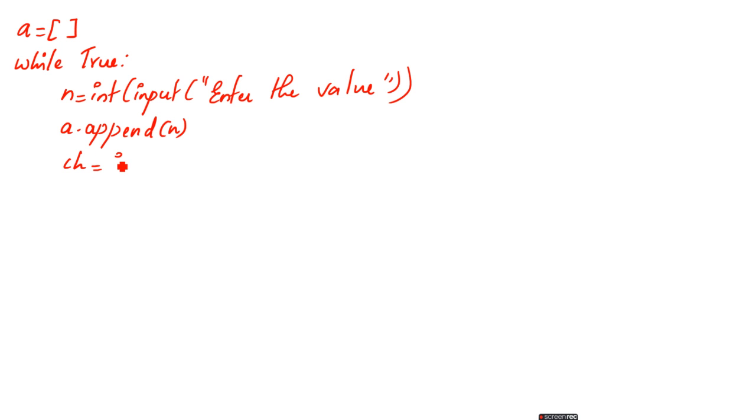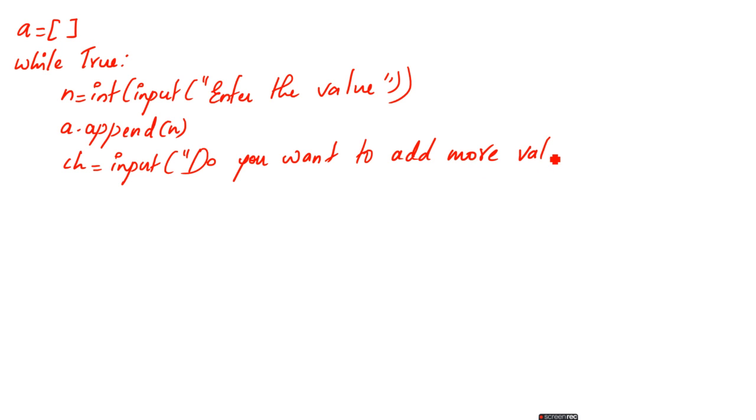We can take ch equal to input, do you want to add more values? It should be a yes or no question. So we have to input either y or n. If the value of ch is n, if ch is capital N or small letter n, we have to break the loop this way. Now we have created the list.